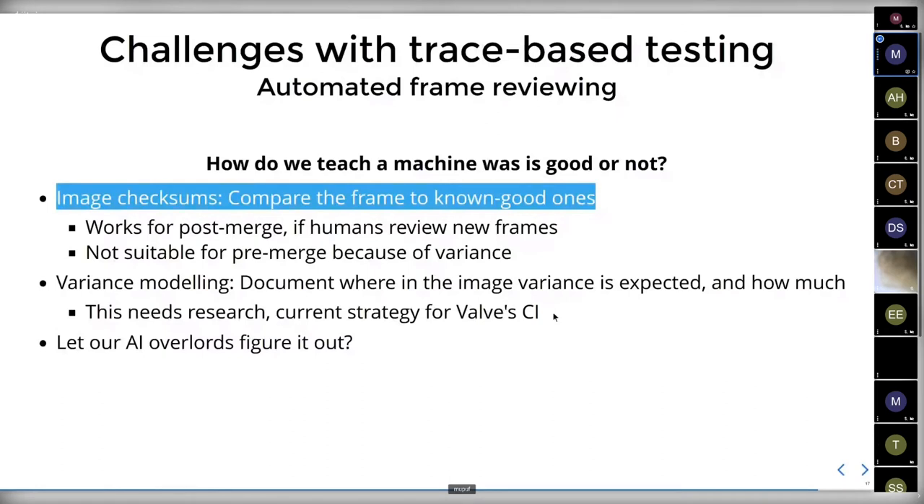Yeah, you are absolutely right. And I guess this is a slide that I forgot to write. I was hacking on them until right before this discussion. So let's go through first the list of ways we could do this, and then we can talk about how to integrate this with pre-merge. Comparing to known good frames and just using checksums is working great for post-merge, and we can have humans review the new frames. And it's okay for pre-merge as long as the output of your frame is going to be constant.